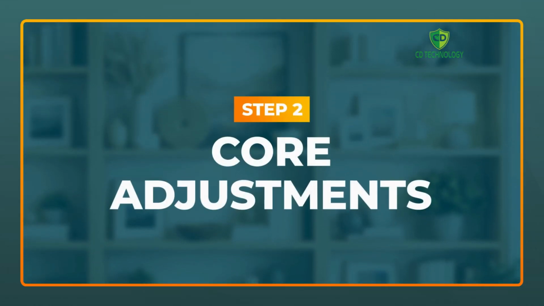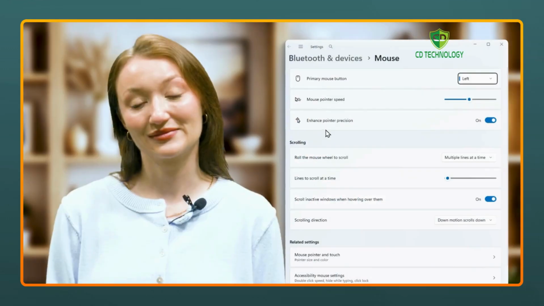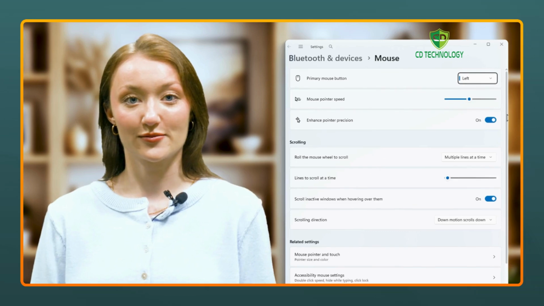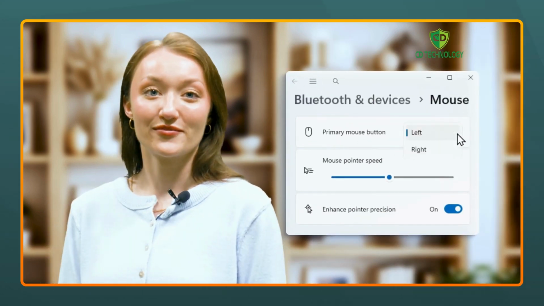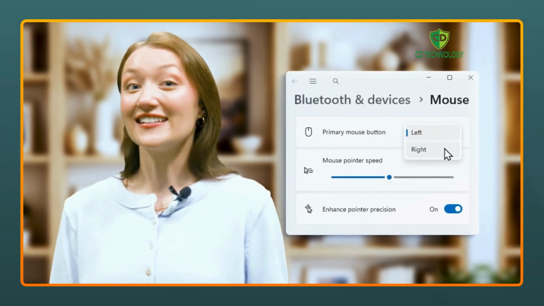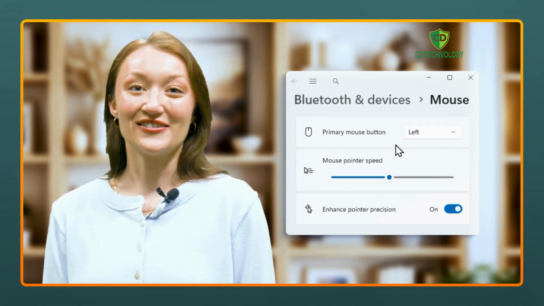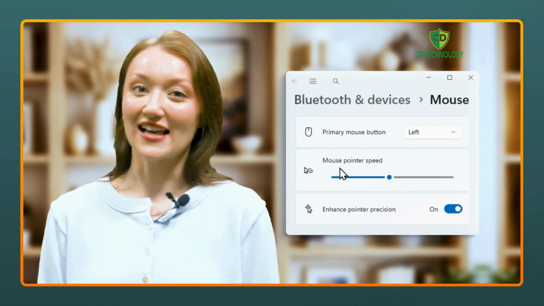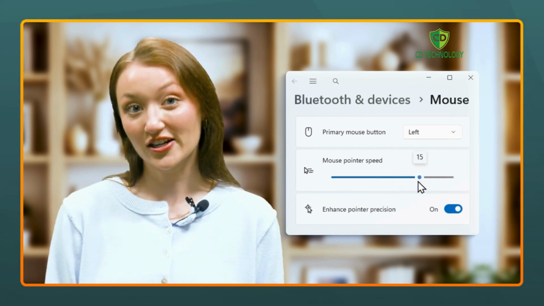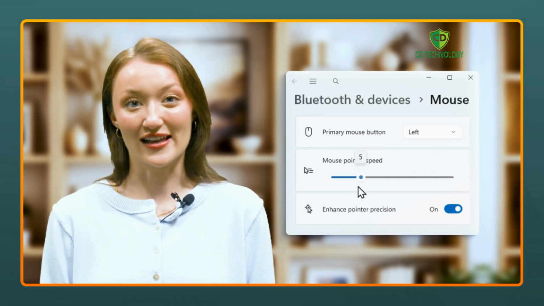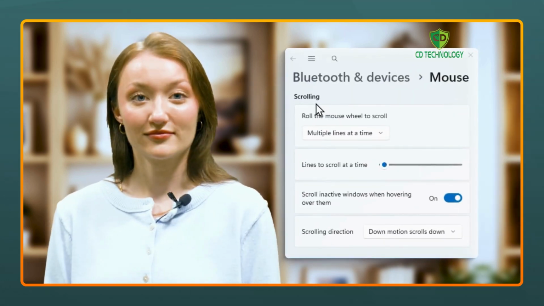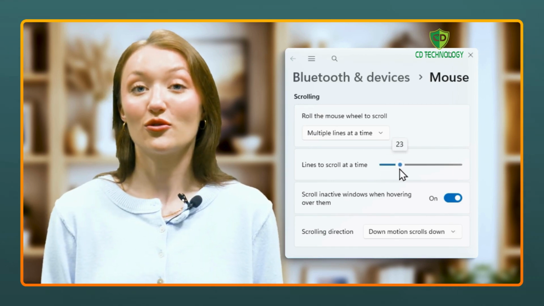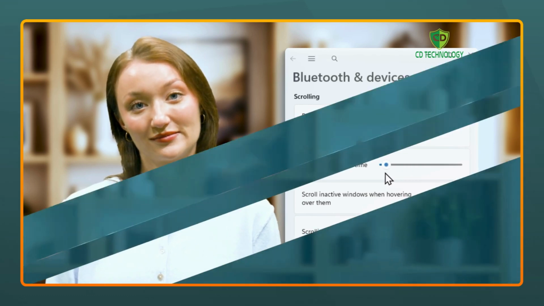Step 2. Core Adjustments. Once the mouse menu is open, you'll see several key options. Primary mouse button. Switch this if you're left-handed like me or prefer clicking with the opposite side. Mouse pointer speed. Use the slider to make your cursor move faster or slower across your displays. Scrolling. Adjust the lines to scroll to make browsing long documents or websites feel smoother.